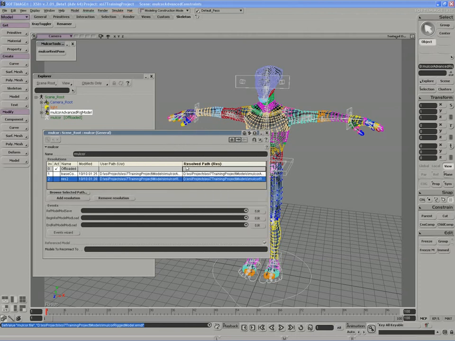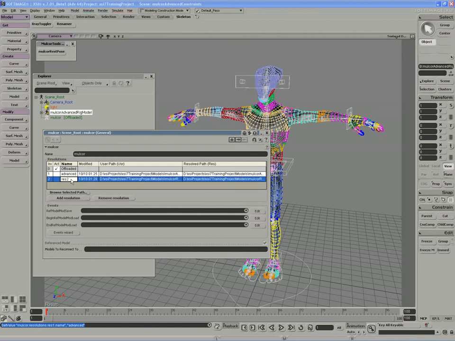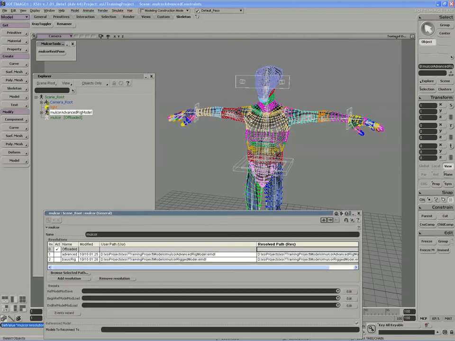So let me just verify my paths. Res 1 is pointing to my advanced rig, and Res 2 will point towards my basic rig. So I can already get the animators working. They have more than enough information to start working.